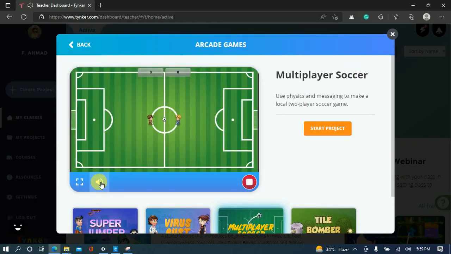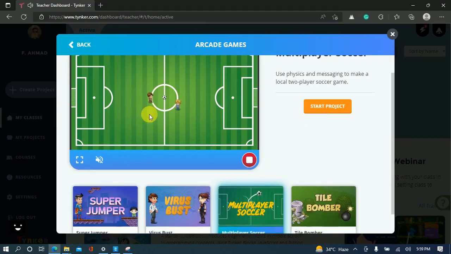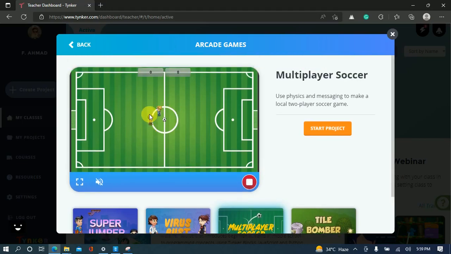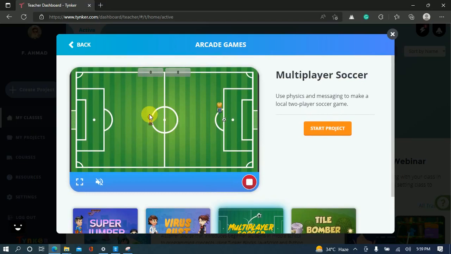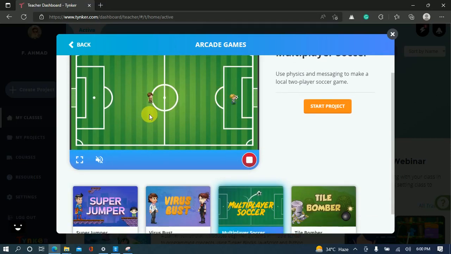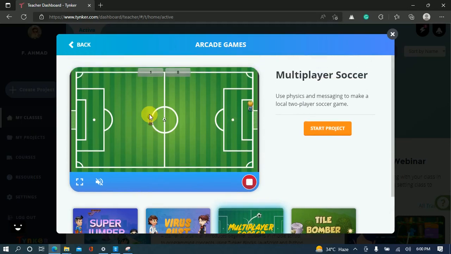I will show you how it works. I will turn off the sound. So when the goal is clicked, you can see the score is 1 and the ball returns back to the center. So let's do it. Start a project.